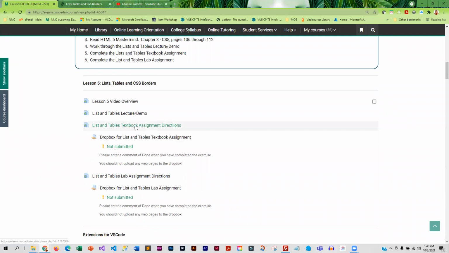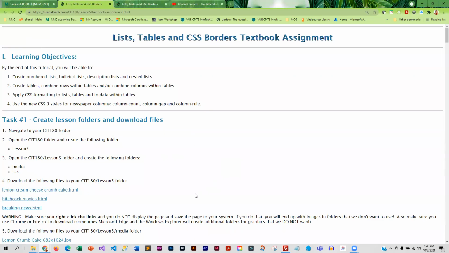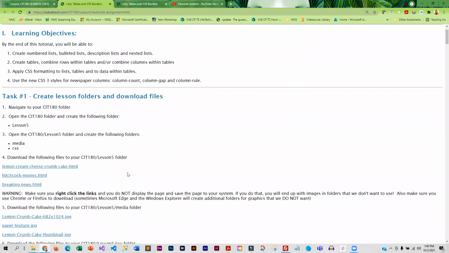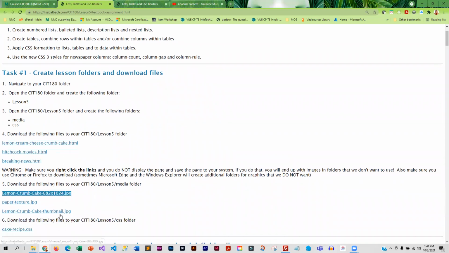So knowing all of this about our lists and our tables and columns, you are ready to work on the textbook assignment. So for this particular assignment, because our focus is on doing the different types of lists and newspaper columns and tables, you're going to be downloading 3 HTML files that will let you focus and practice on those skills. You will also be downloading graphics and some CSS.